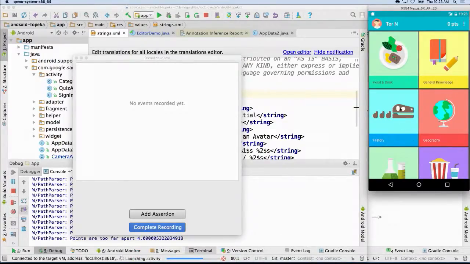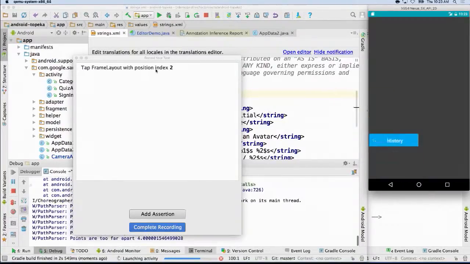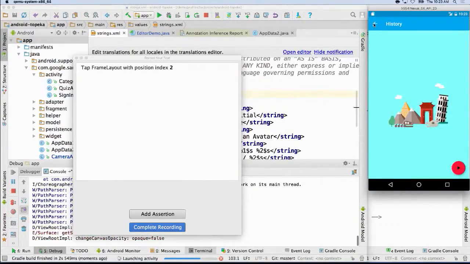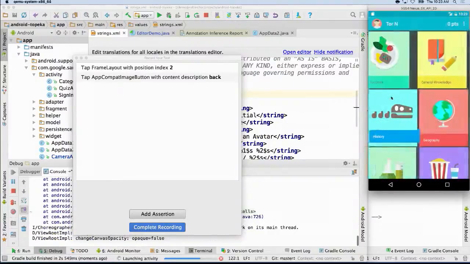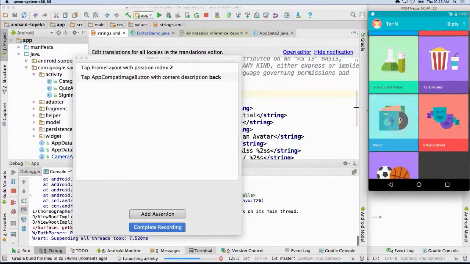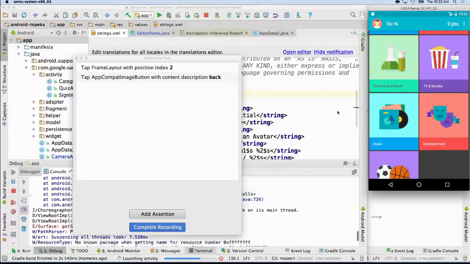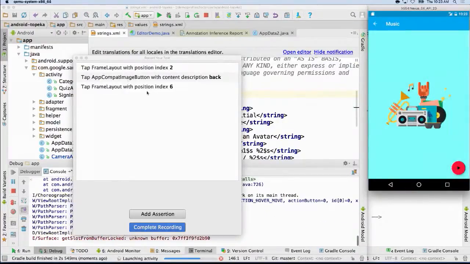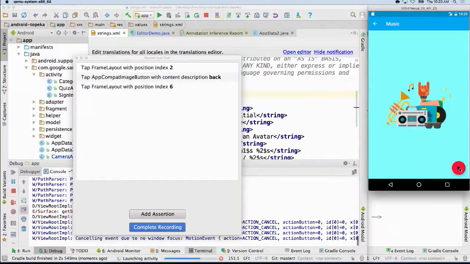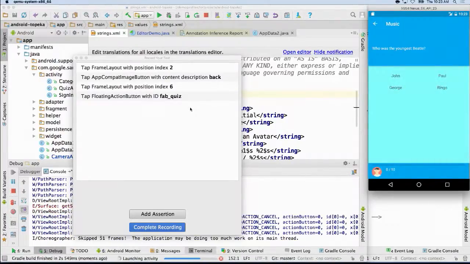Now I can, for example, click on this category over here, and you can see it records an event for that. I can click on the back button, and then go down and, let's say, click on the music tile. Notice as I'm clicking, it's recording the events over here, and it tries to make sense of what I'm clicking. For example, when I click on the red button, it's recording that I clicked the Fab Quiz button.